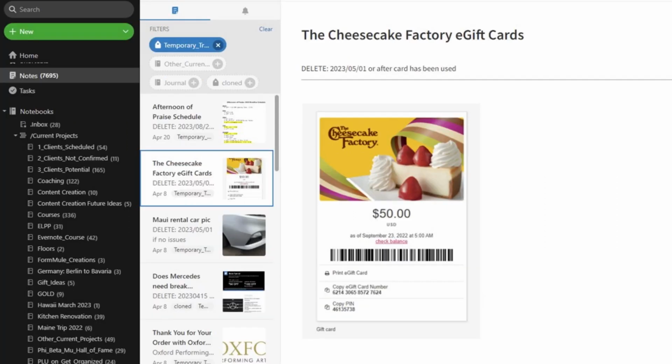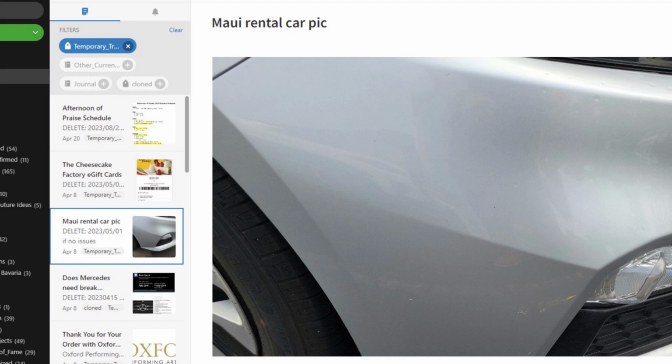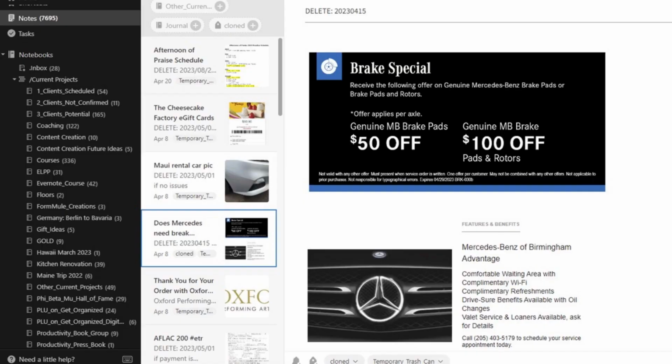Next up is a digital gift card. After I've redeemed the card, there's no reason to keep it. Next up is a close-up of a rental car from a vacation. There were a few scratches when we rented it, so I took a picture and saved it in Evernote. After the car's been returned and several months have gone by with no complaints about the condition when we returned the car, I can delete the note.